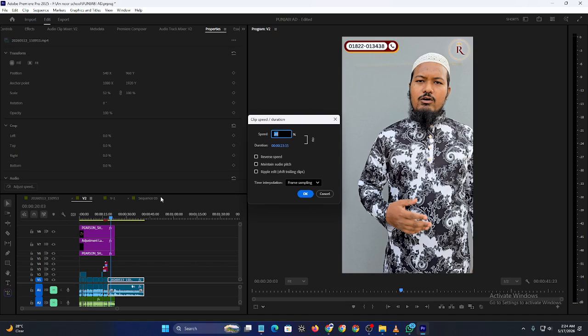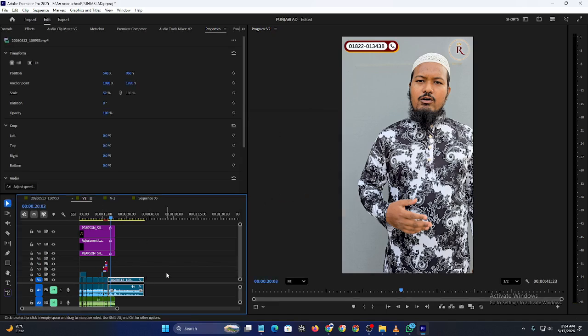And that's your full guide on how to make smooth slow motion in Premiere Pro in 2026. Hopefully now you have a clear understanding of how to create smoother and more cinematic slow motion effects using Premiere Pro.